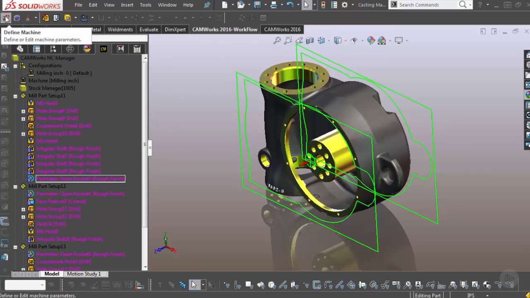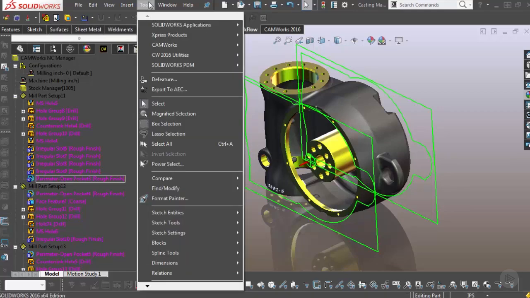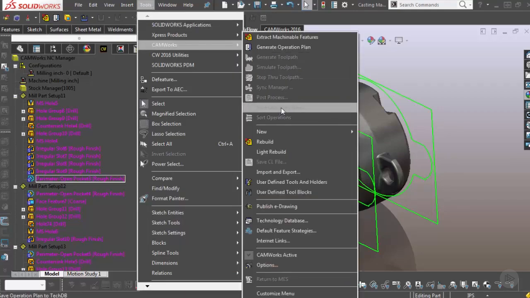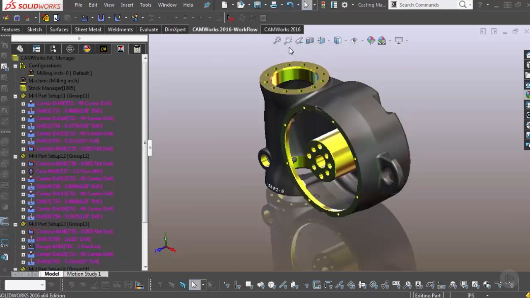And you'll notice that in the Workflow toolbar, it just sort of continues to move left to right. There's the Generate Operation Plan here, and then from the pull-down menu, there's also an option here next in line. So we're going to hit Generate Operation Plan, and it's going to go ahead and try to align tools that meet all of those features it found. And you'll notice when it's done, it takes you to the operation tree. This is where all the tools get applied to everything.